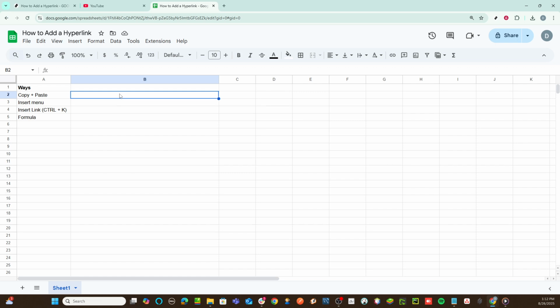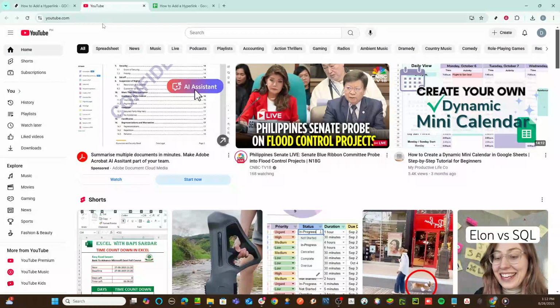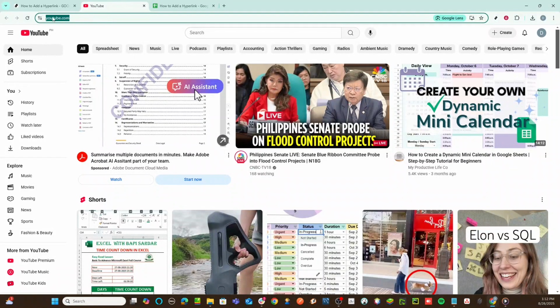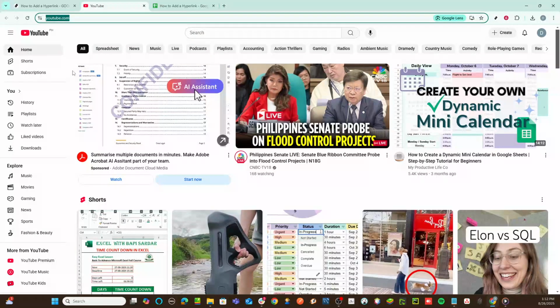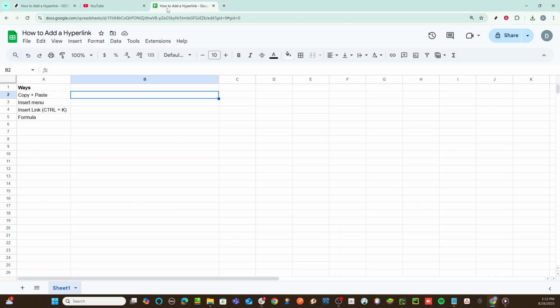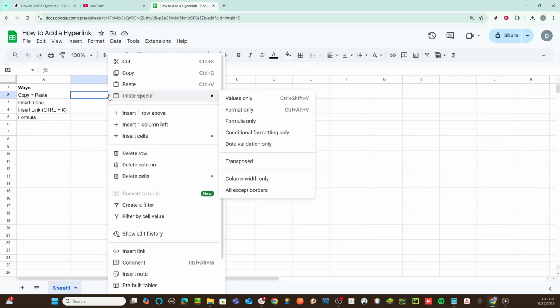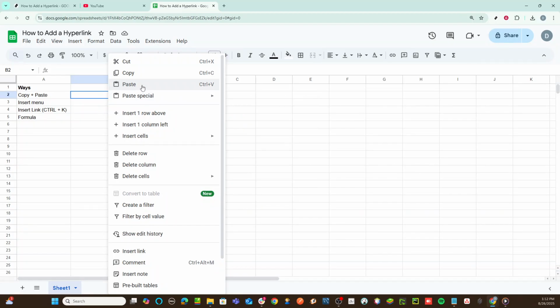Now that you have the cell selected, the next step is crucial. You'll want to visit your preferred website. It's the target destination for your hyperlink. Open up your browser, navigate to the website, and copy its URL. This URL is what will be linked in your Google Sheets, directing anyone who clicks on it to the intended web page.